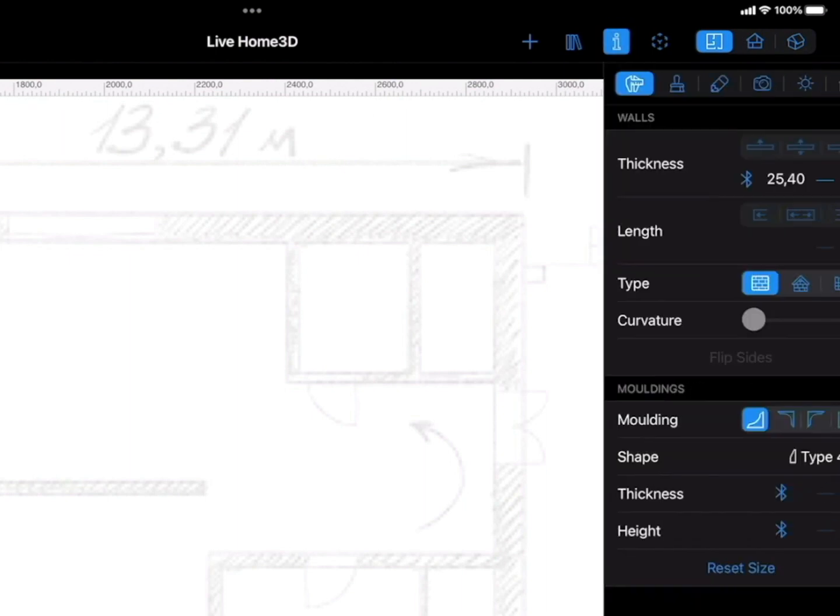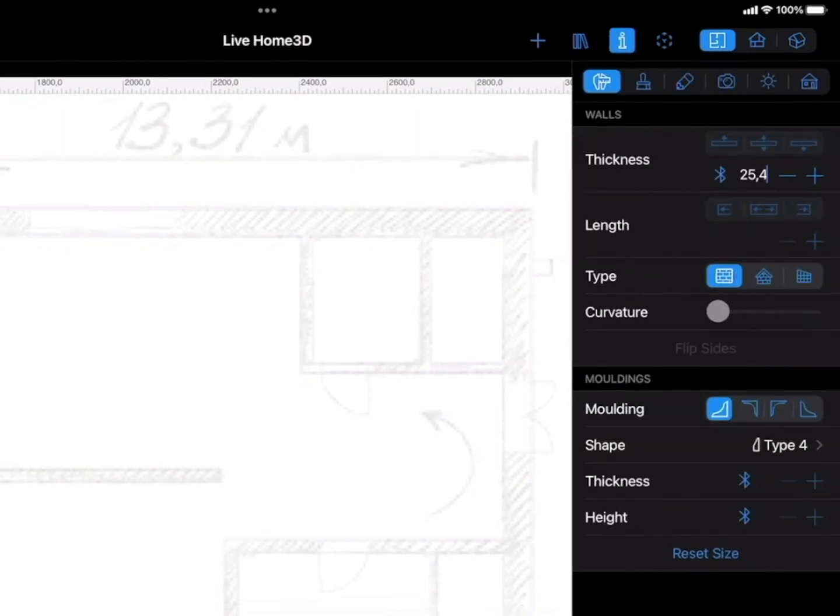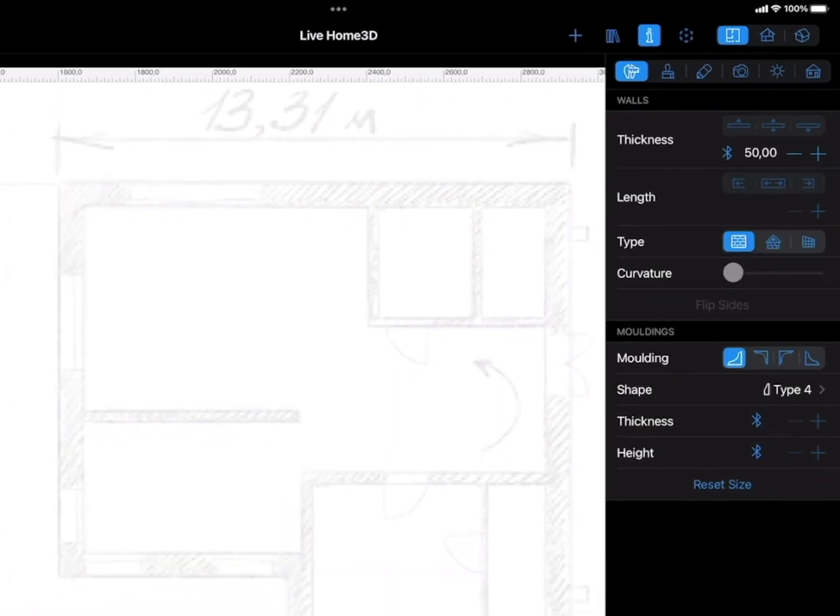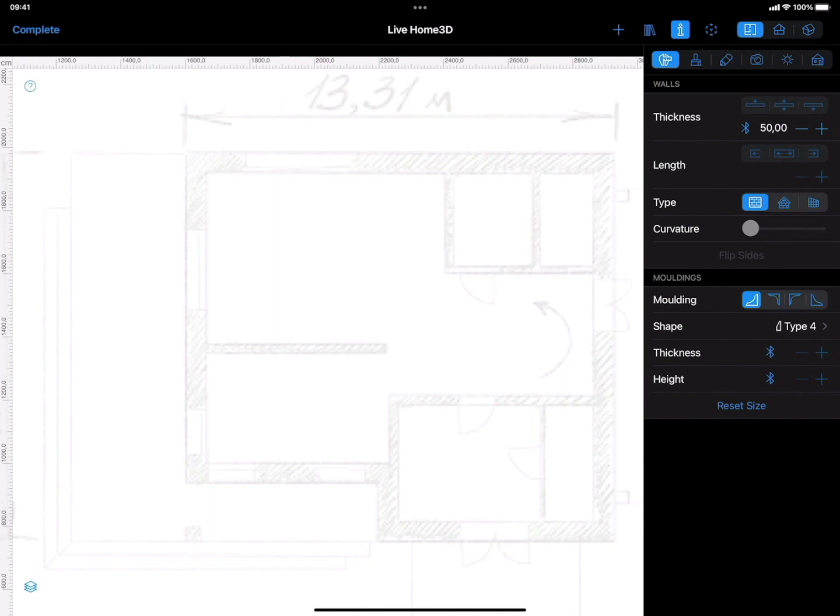Set the thickness of the walls in the inspector. We used 50 centimeters for load-bearing walls and 10 to 20 centimeters for internal walls. The thickness of the built walls can be adjusted later at any time.